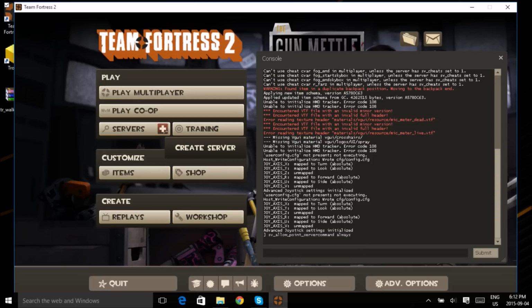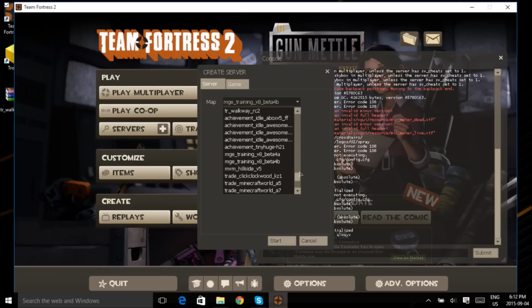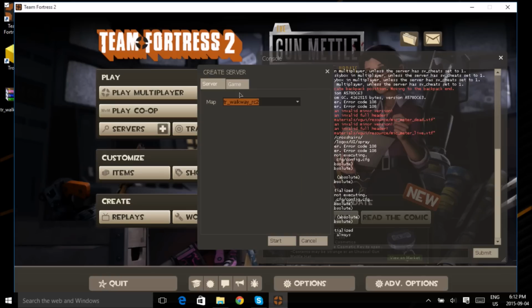Now you can click the create server button that's on the server tab. It's just a plus. Just give that a second to load up. Now from all these maps here, you can select all the maps. You're just gonna scroll till you find tr_walkway_sc2 that we just installed. You can see that's there.